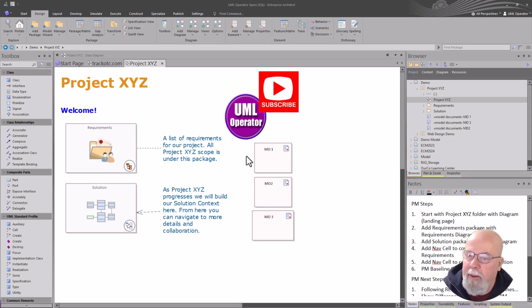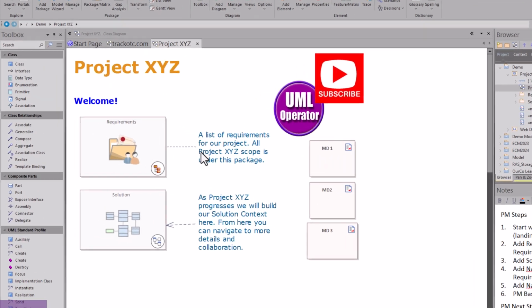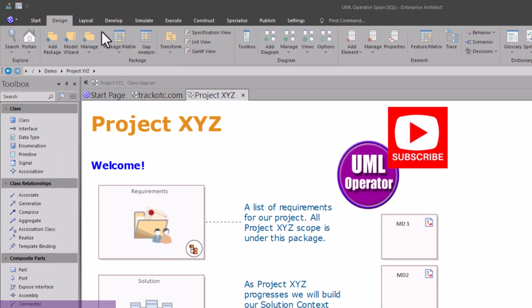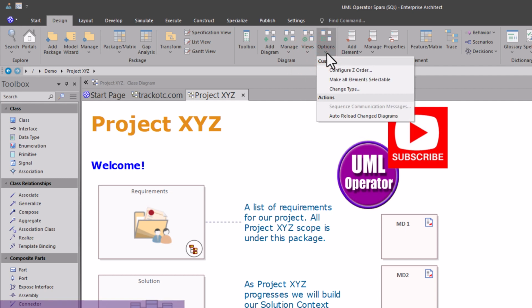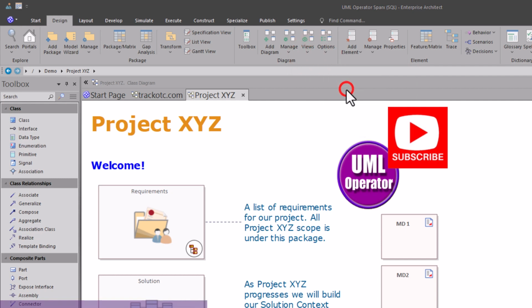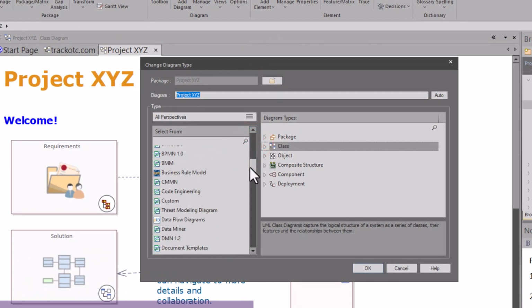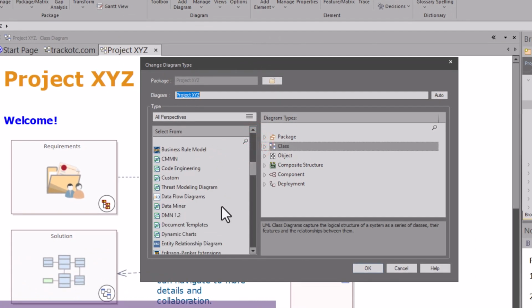All right. And if you want to change the toolbox default, you can see right now the toolbox default is the class element, and you want to change this to documentation, you simply in design, you come to diagram, we're going to hit options, shown you this before, change type, and then from here, we're going to go down to documentation, right?